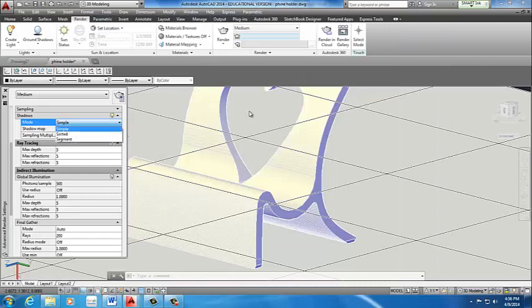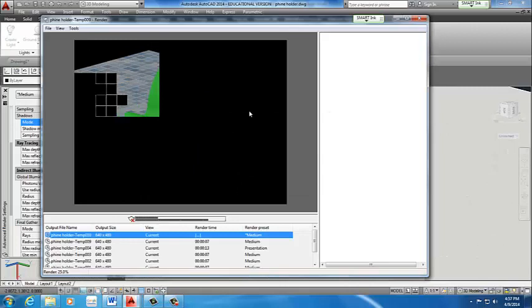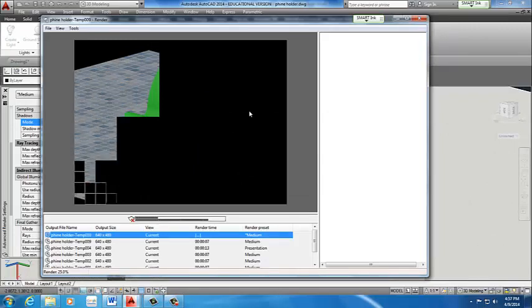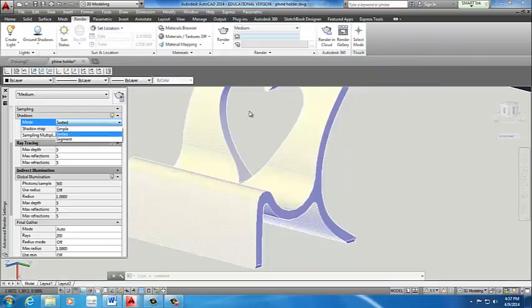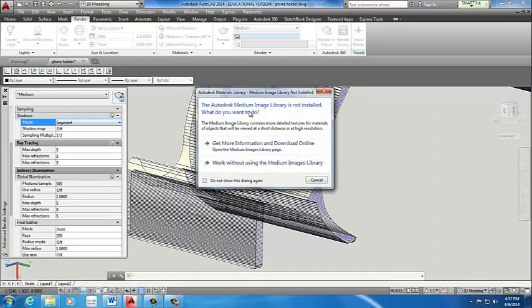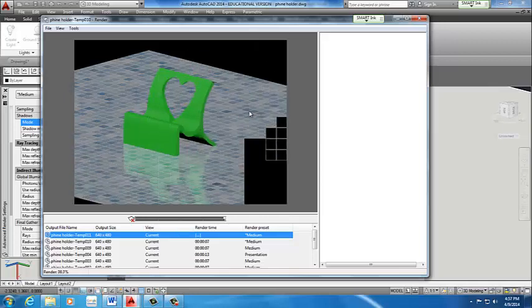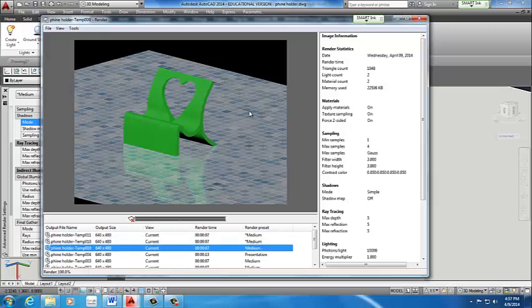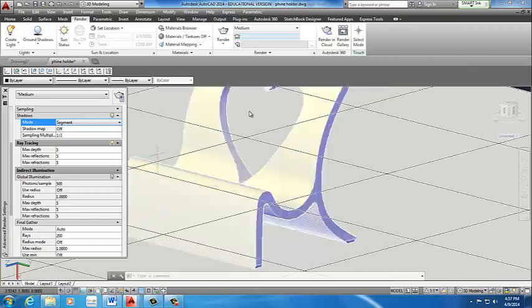Next one will be the sorted. Same thing almost. And segmented. And they all look the same. That's because you don't have a light on. Yeah, that's what I just realized. So with the light on, it will be completely different. Guess we'll have to wait till next week to do that. I still keep it on because I like seeing a shadow.